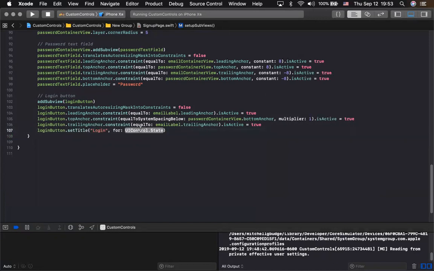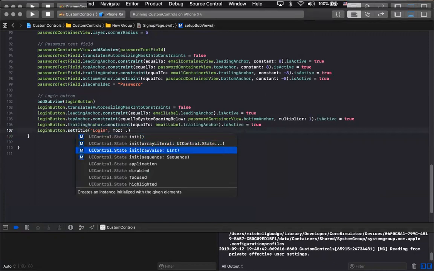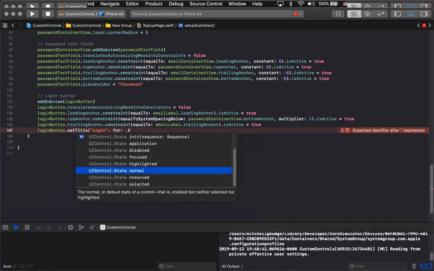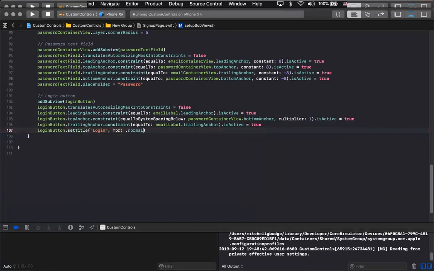And then the control state, there's an enum for a bunch of different properties. The one that you guys are going to use the most is normal. It just means when the app is running how it's supposed to, this is how it's supposed to look. Okay, let's give this a run and see if it shows up for us and see what it looks like.